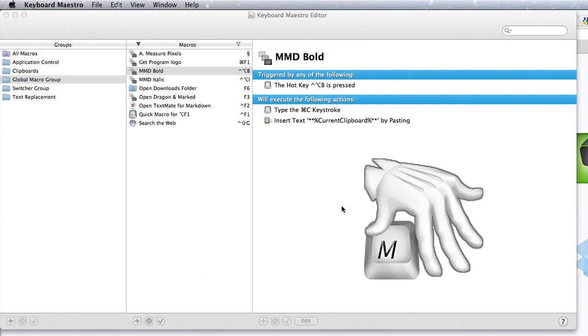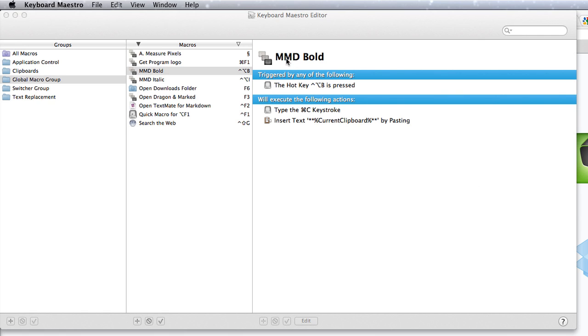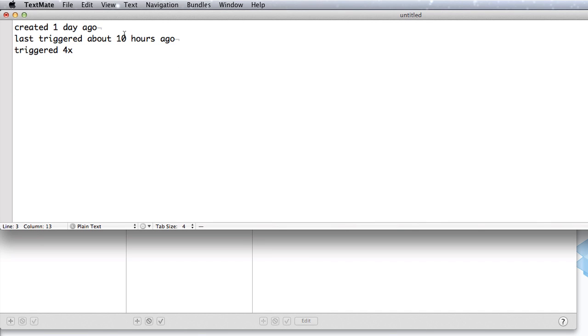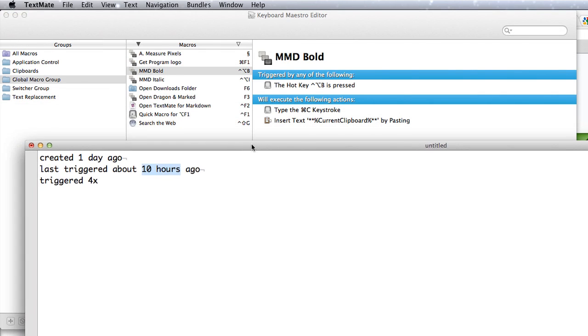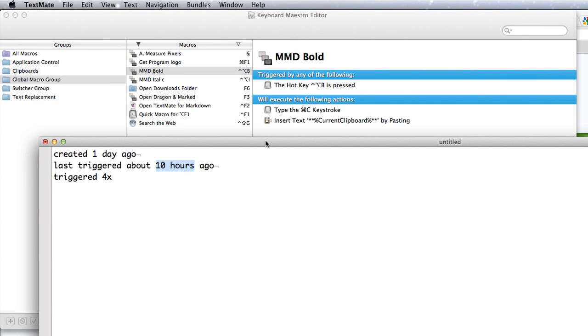So here we are in Keyboard Maestro, and I'll set something up in Keyboard Maestro so that in multi-markdown I can do something. So for instance, if I am in TextMate and I decide that I would like to have this in bold, then I use the keystroke that I've set up for that, which is Control Option and B. Now that is in bold in multi-markdown.